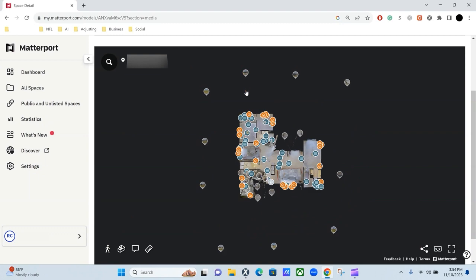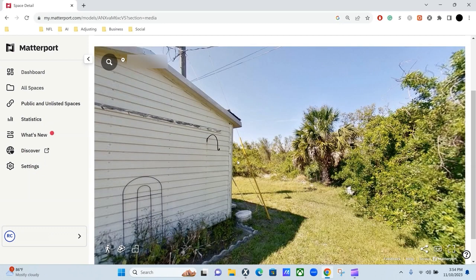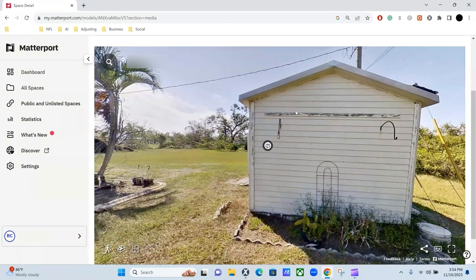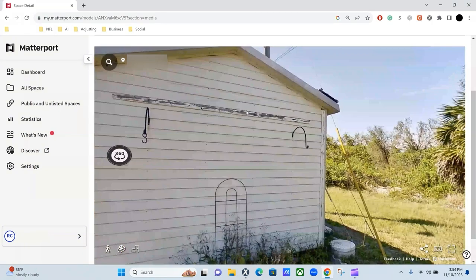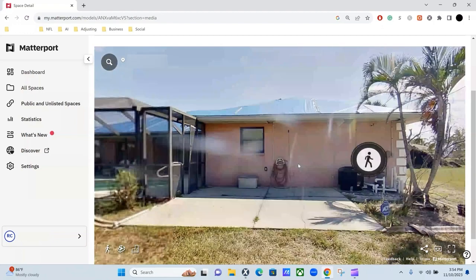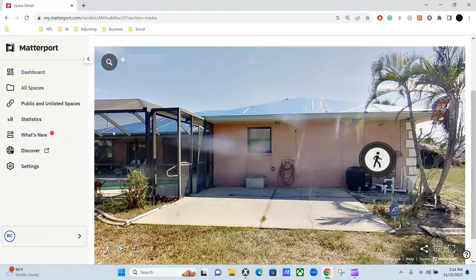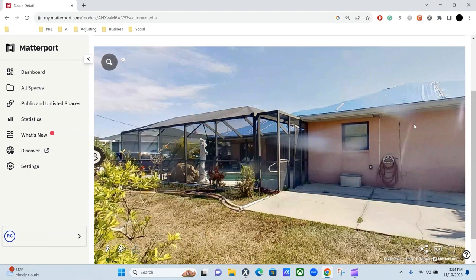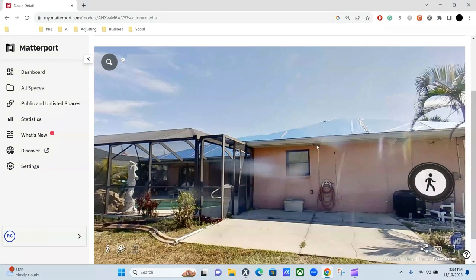Let's try this again. This is the rear shed. Looks like an old shed. See, tarping, the roof has been fully tarped, so they're going to request for that. The soffit has been damaged. You can see it right here. This right here, that's the gutter.